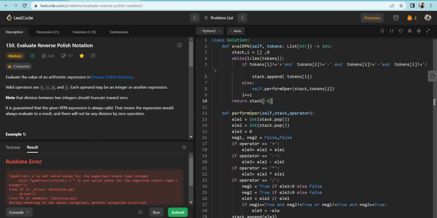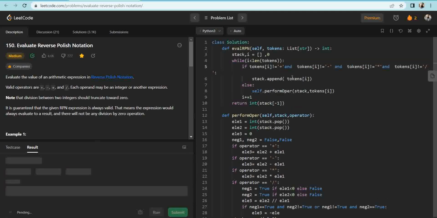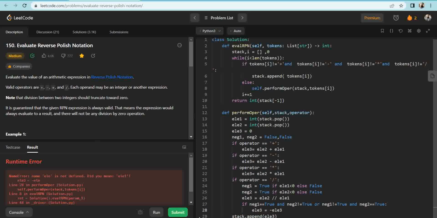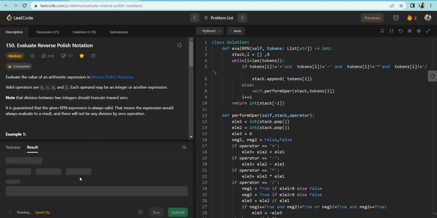So where is the problem here? What does it say? Multiply is not valid value for expected return type integer. Okay, so I have to return here stack of -1. So if it does not equal plus, does not equal minus, does not equal multiplication, does not equal divide, then append that particular value, otherwise call this one. So that will become element 3 here. Now let's try to run. I hope it will run this time.